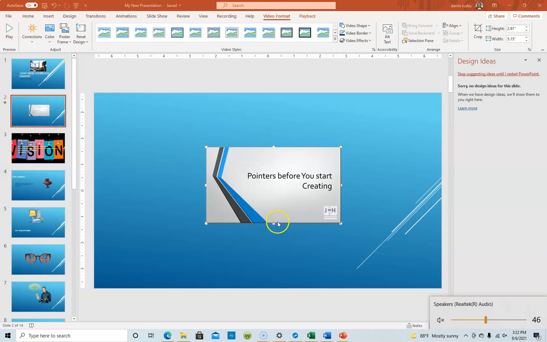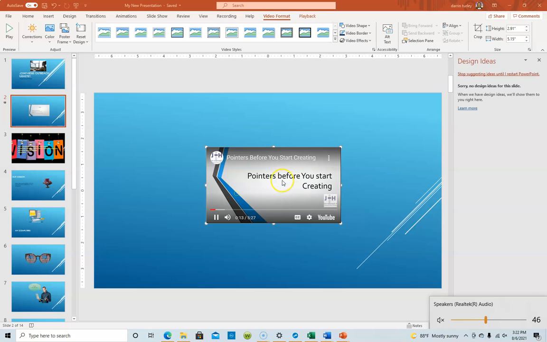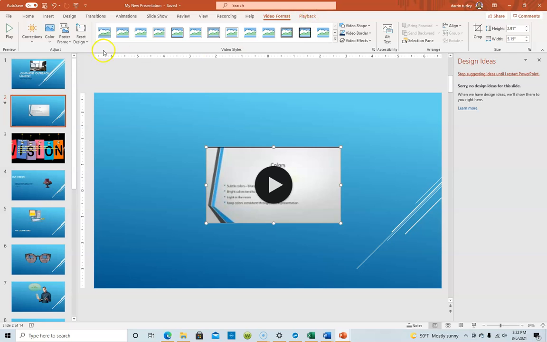Now, also, as your video plays, if you click on your video, let's pause it. If you click on your video, you know that you have your video format and you have playback once you click on that video. What playback does is allow you to either play, you can play from here if you don't want to play from here.